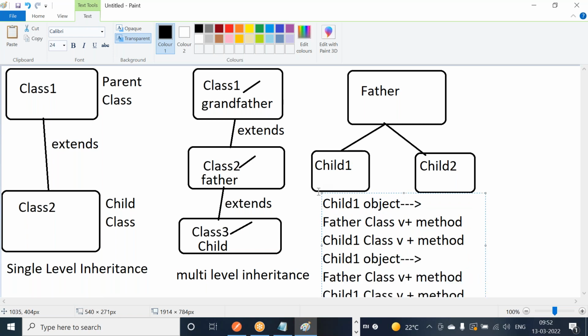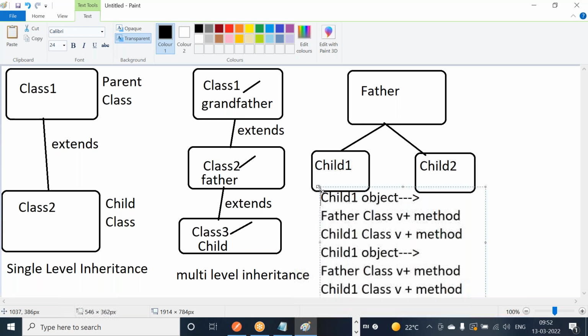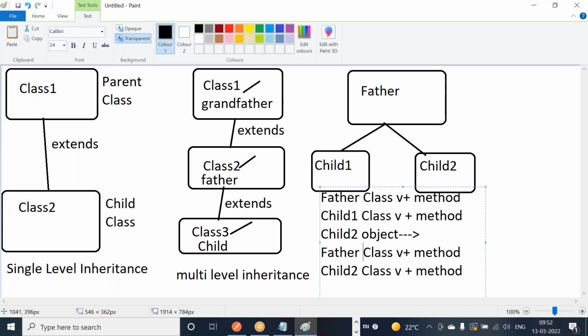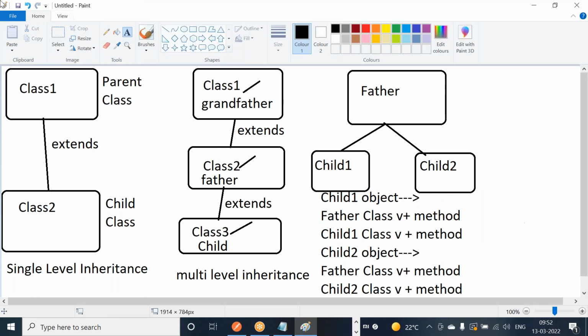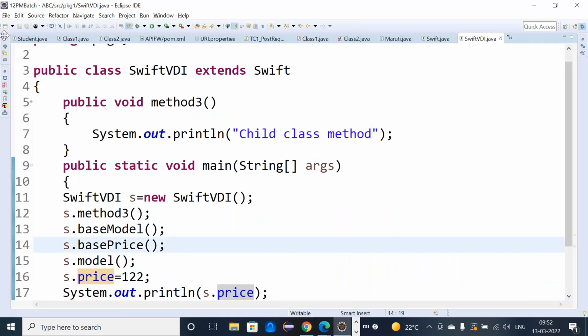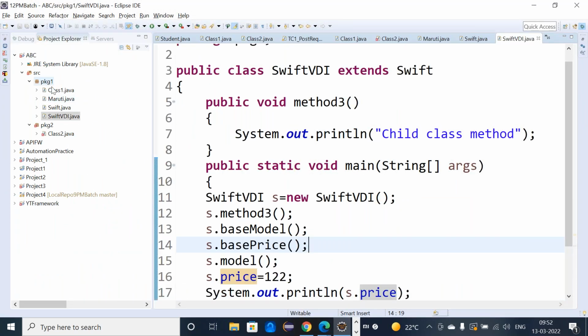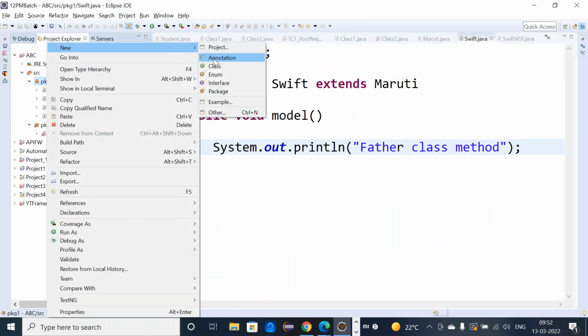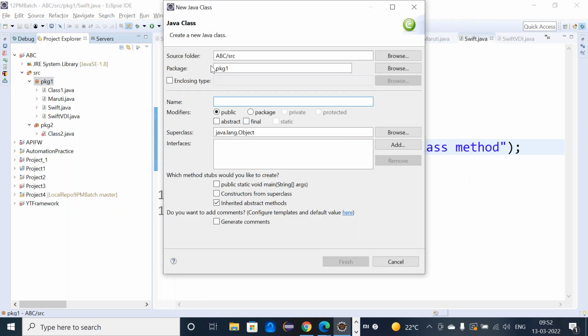So with the help of child two, what we can do? We can call methods and variables of father and child two class, father and itself. But there is no relationship between child one and child two. Now let me show. ठीक है जी. Let me create, for example, Swift VDI's new class.